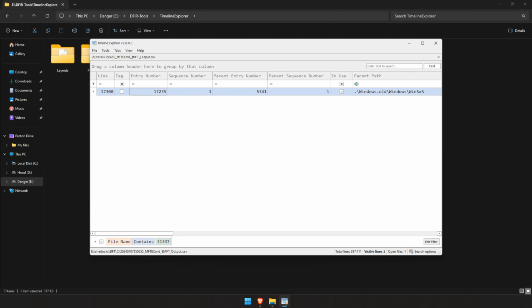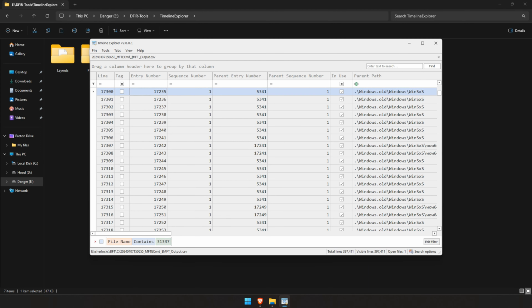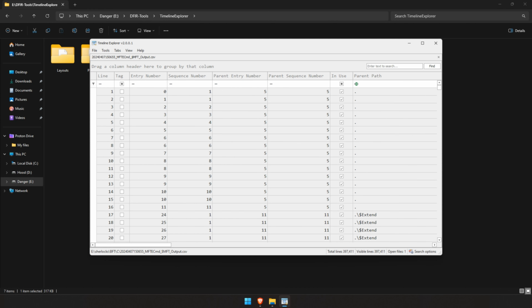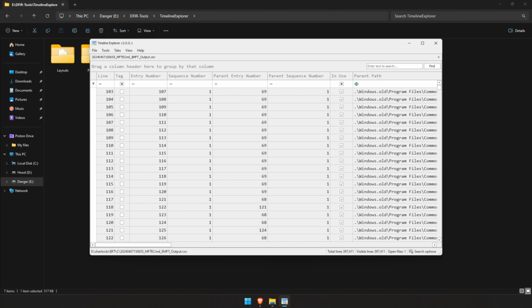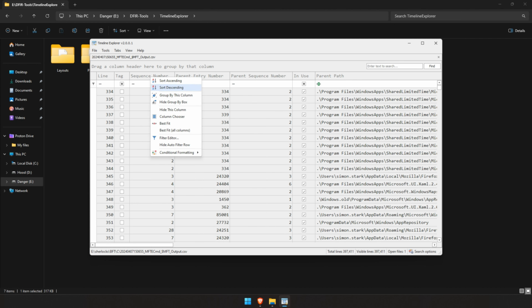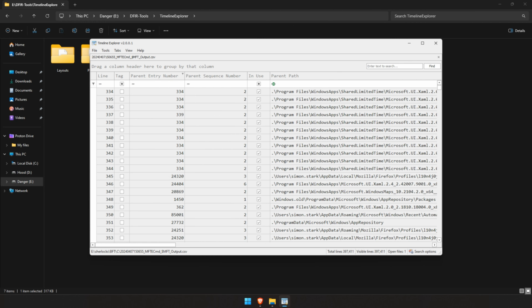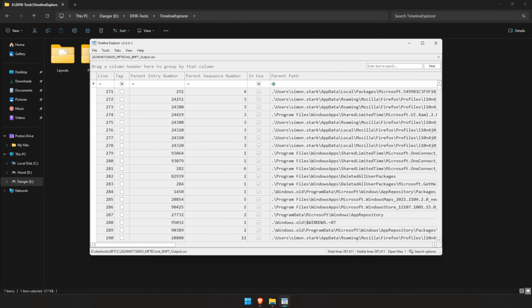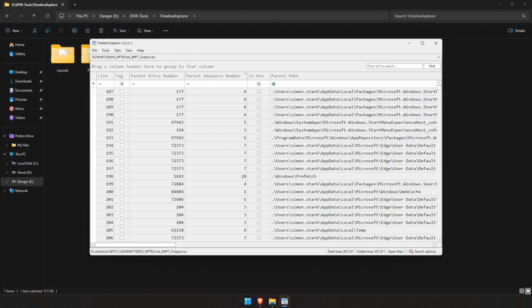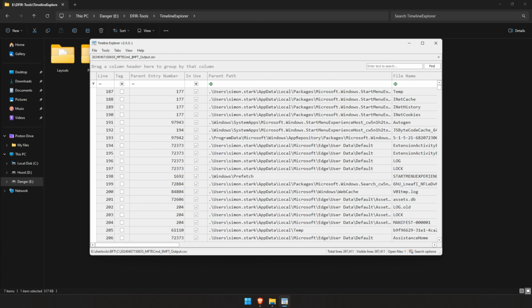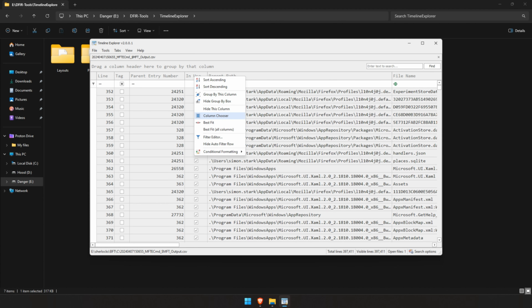Let's click on the drop down and see what sort of data this has and remove all these filters. There we go, and we have the whole data over here. Let's go to the sorting. First things first, I don't think we need the entry numbers, so we can hide this column. We don't need the sequence number, so we can hide this column. The parent sequence number, I don't think we'll be using this either. Let's hide this column too.